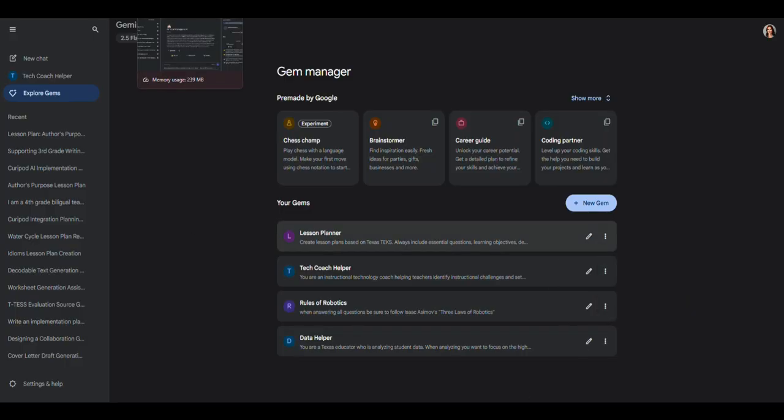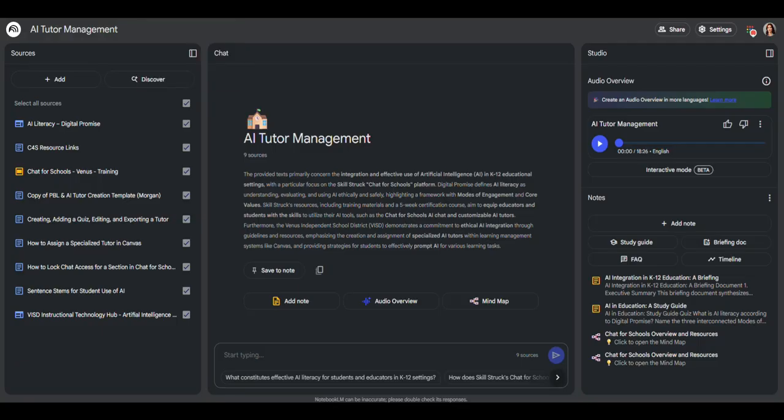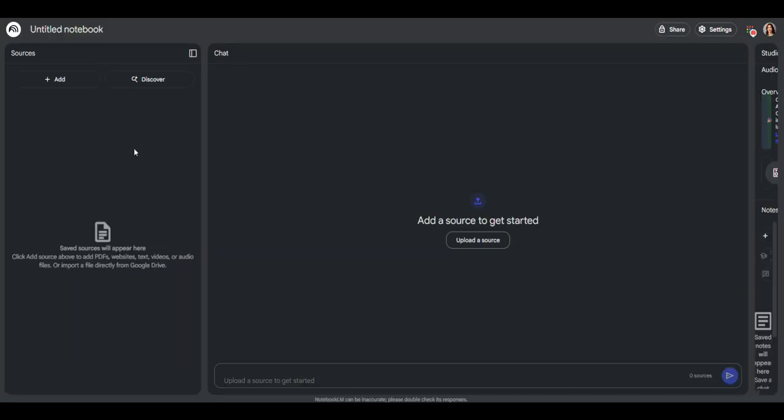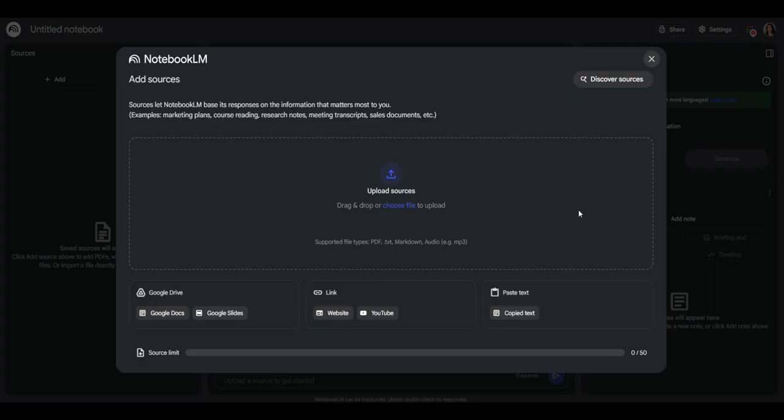Okay. Next, I wanted to talk to you about Notebook LM. Notebook LM is absolutely amazing. What it is, you create your own notebook based on sources that you can pull from your computer, from your drive, links, or even text. Let's say you're teaching your students about author's purpose or something in history like the American Revolution. You can upload all these sources in here.